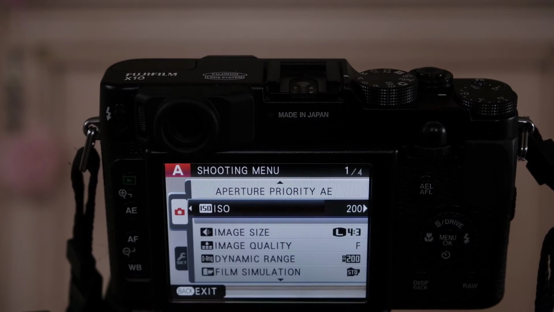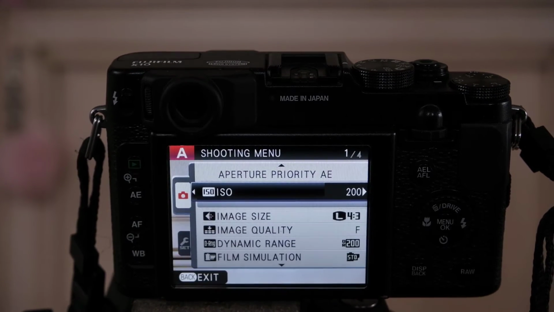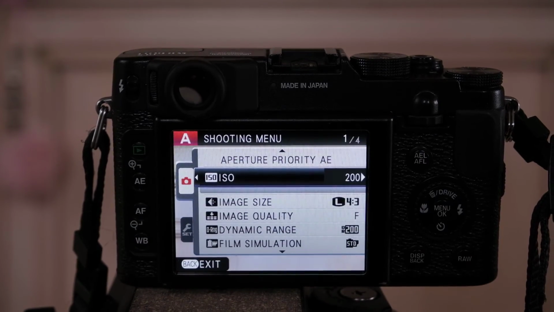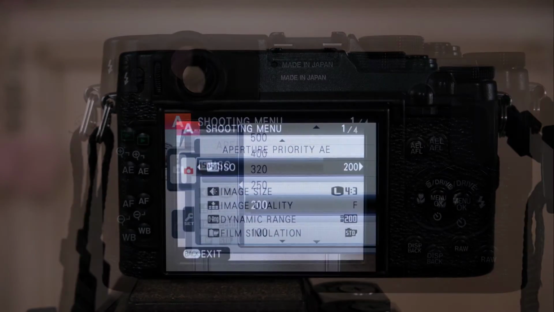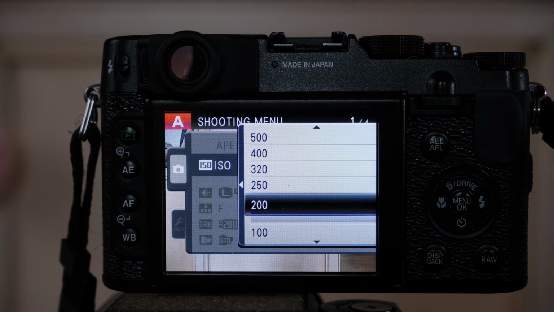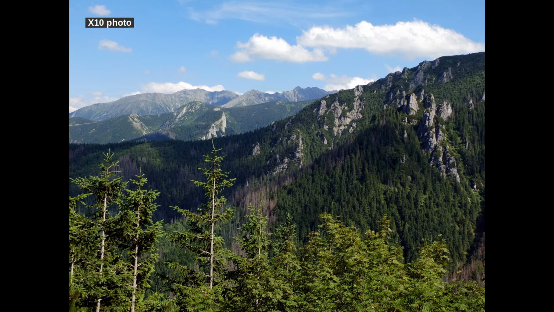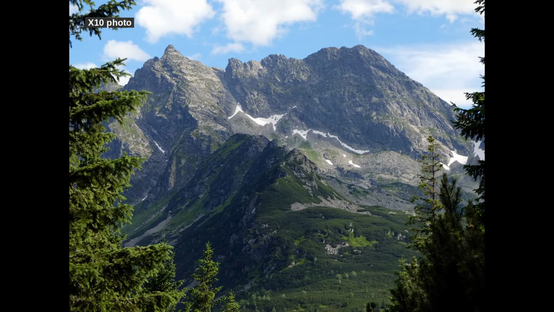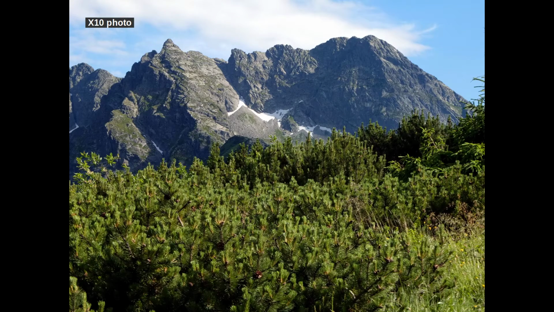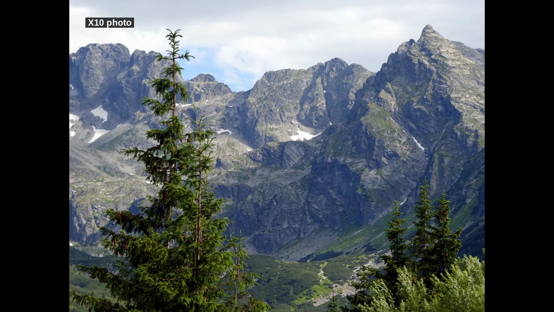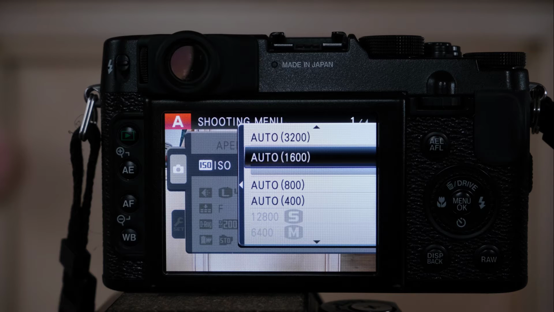First is ISO. With the small sensor the X10 has, you really want to use the lowest ISO you can. For best results, I try to stay at 200 and not much higher. This is possible when the scene is bright, or you use wide apertures, or when you shoot from the tripod, or you don't want to use dynamic range setting over 200%. Instead of fixing the ISO, you can set the highest limit. I typically set the auto ISO at 800 or perhaps 1600 and avoid 3200.